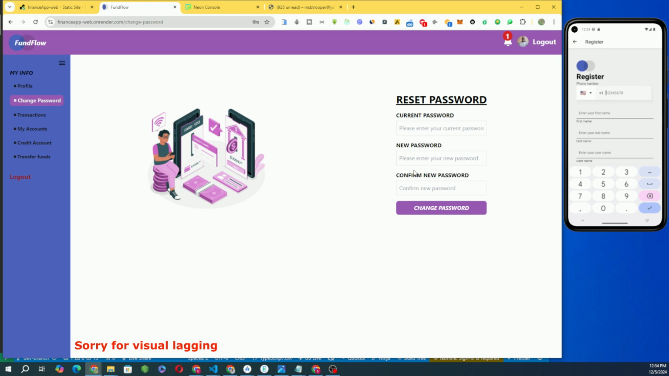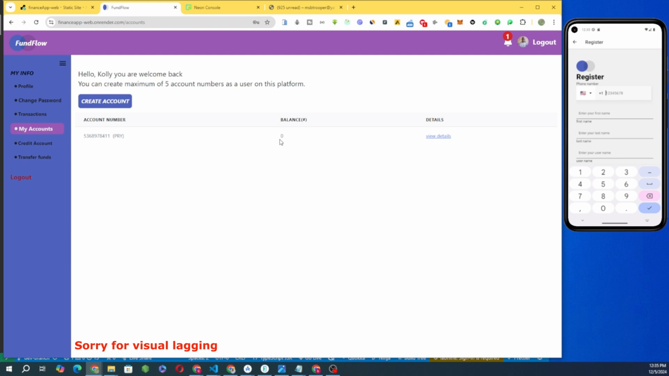If you come to transactions, caller can see his transactions, and for now, caller doesn't have any transaction. Caller can also go to my accounts. It's only one account that caller is going to see. That's the primary account, the one opened for him automatically upon registration. If you want to check that account, you can click on view details here. It's going to fetch any information relating to that account. It doesn't have any transactions yet.